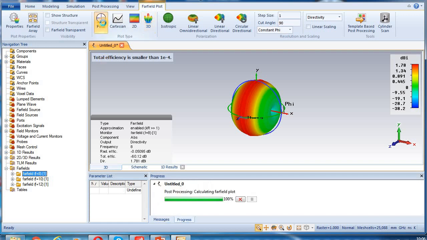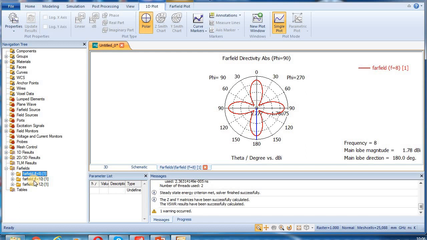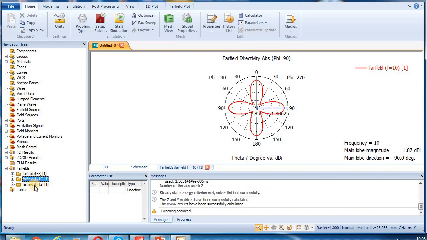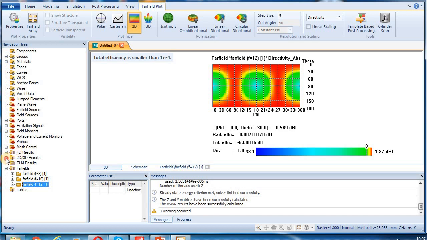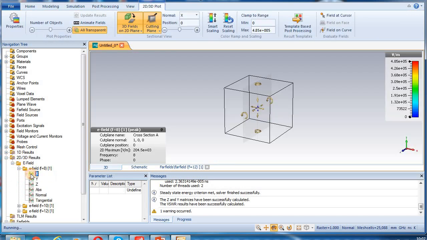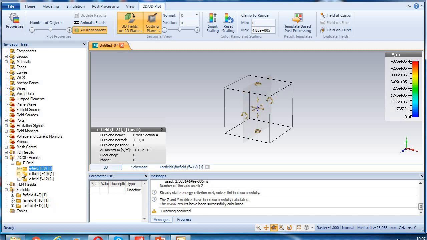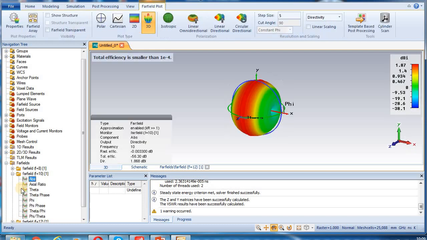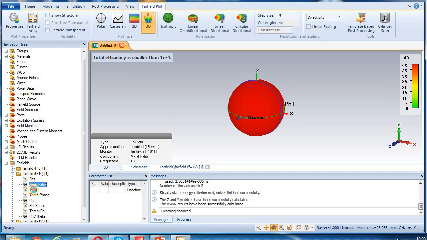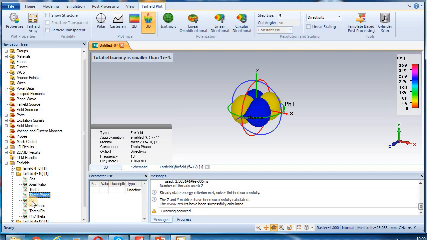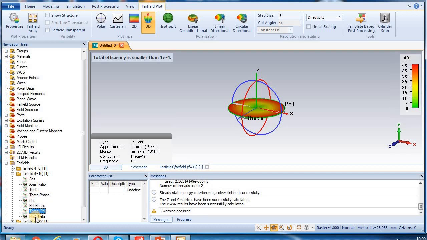Now we check the polar plot. This is the polar plot at 8 gigahertz. This is the 10 gigahertz plot, and this is the 12 gigahertz polar plot. These are two dimensional results. The far field: absolute, theta, theta phase, phi, phi phase, theta, phi.